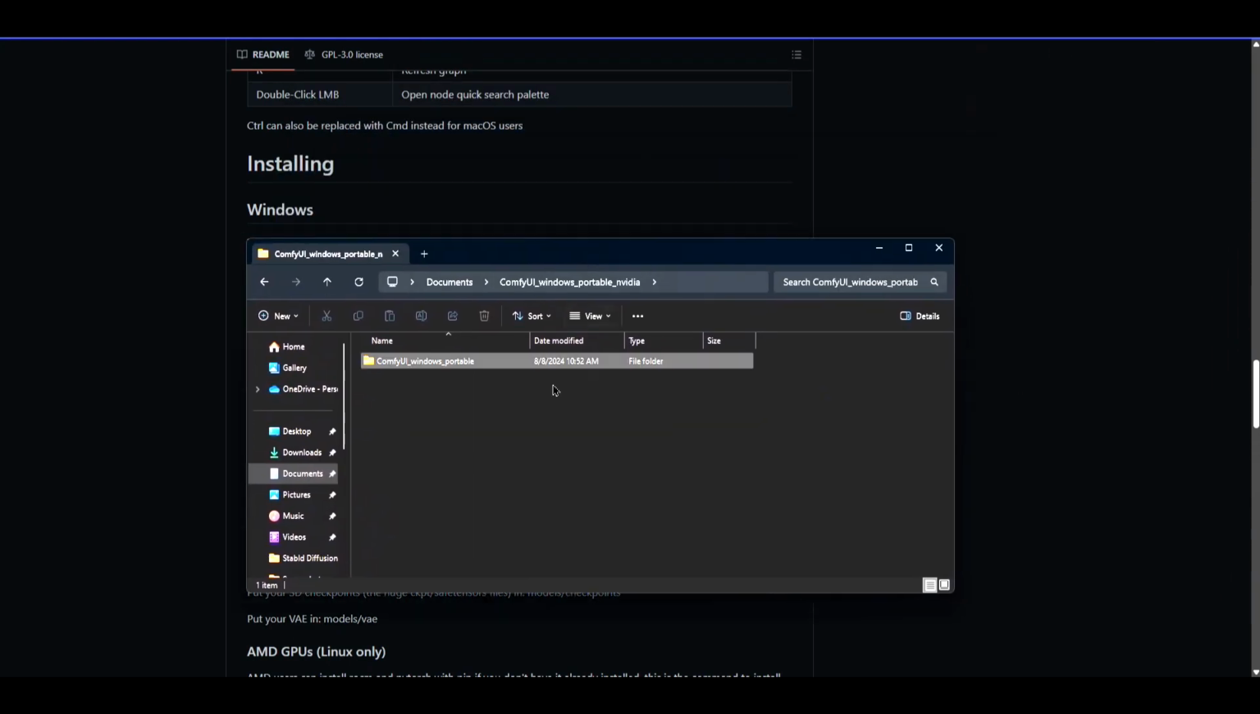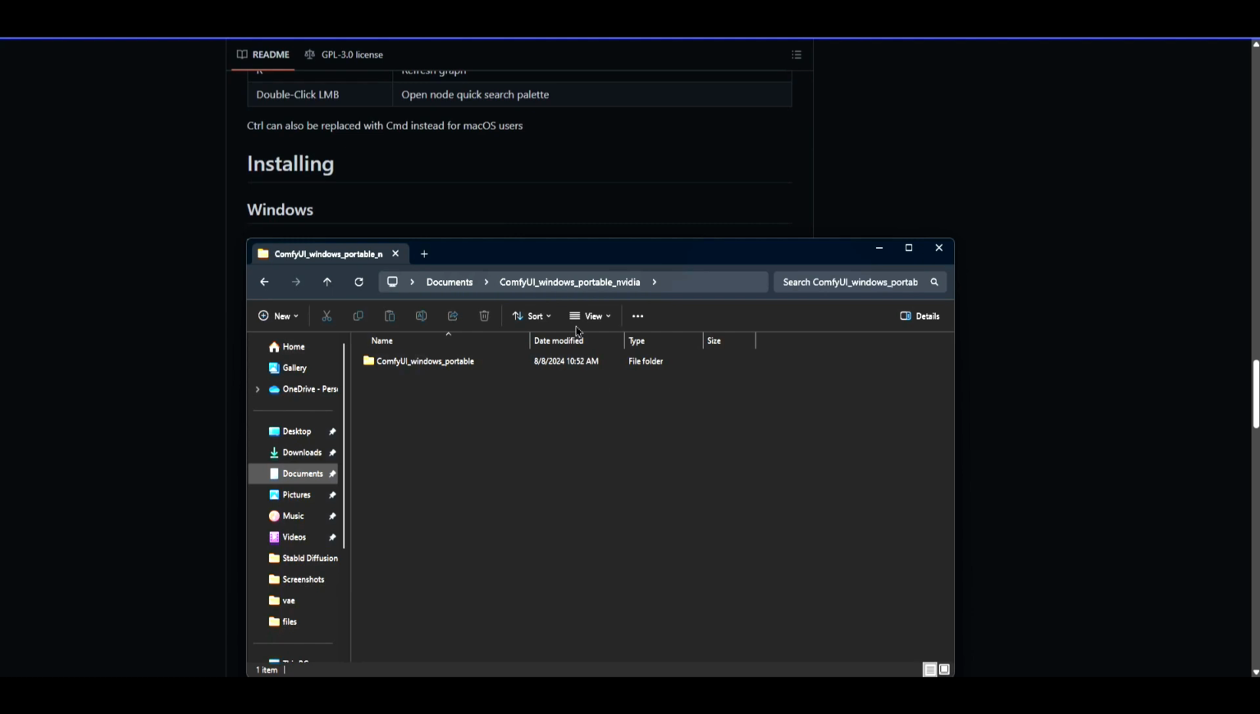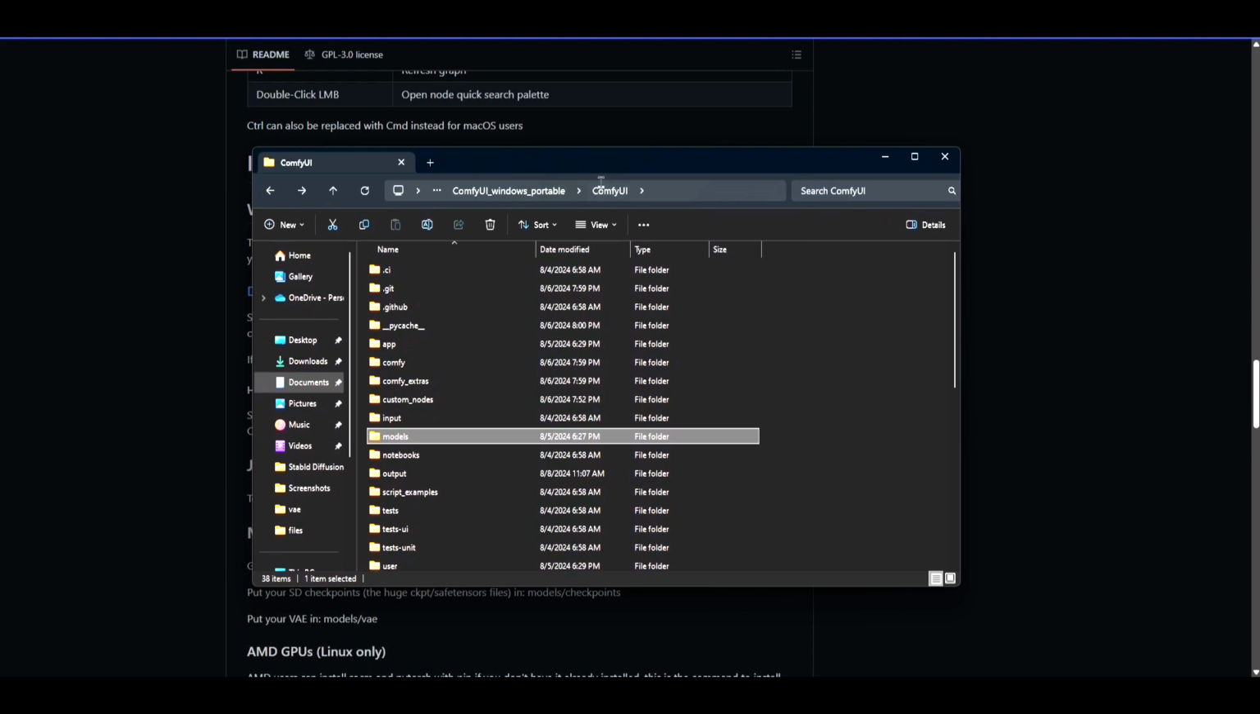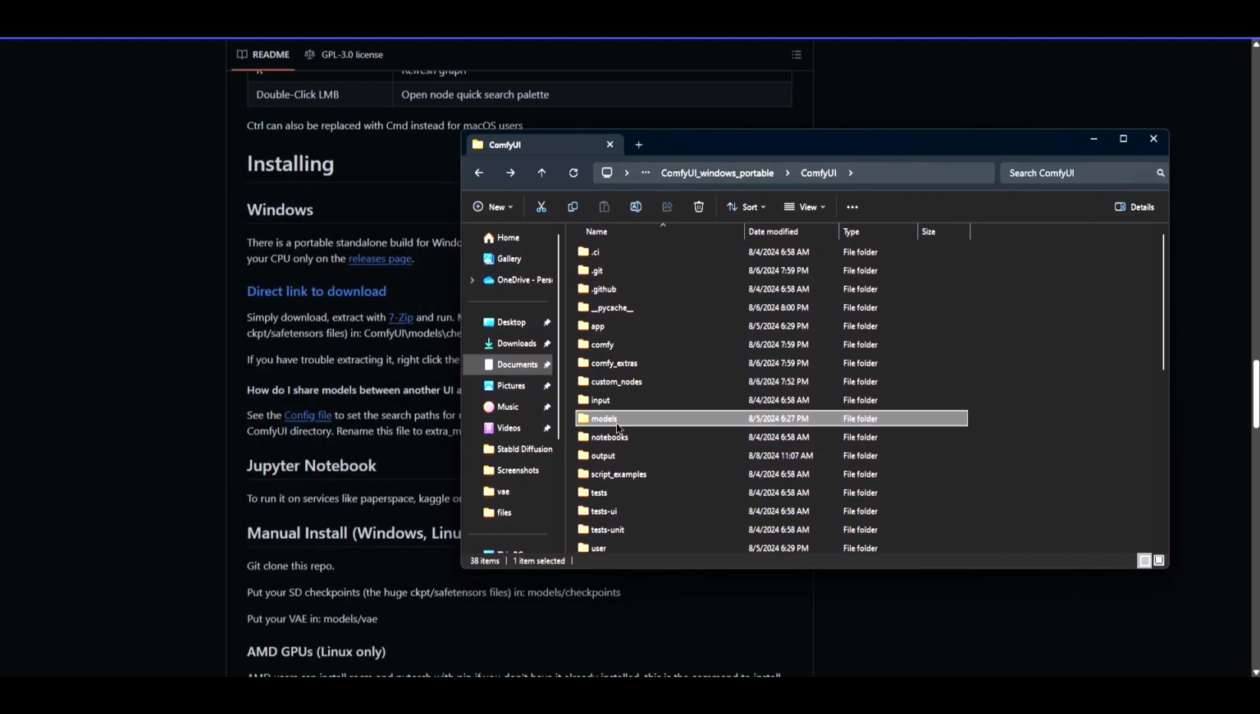So I extracted it here to my documents folder, and it's very important to notice that there's a folder within a folder. So there's a ComfyUI Windows Portable NVIDIA folder, and then there's a ComfyUI folder in there. But the main place that we're going to be working in is the models folder. Everything's going to be going in this folder.